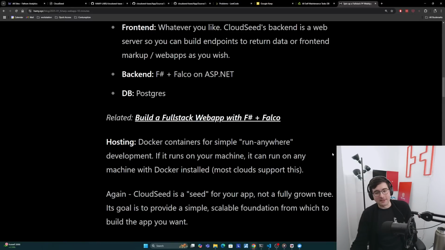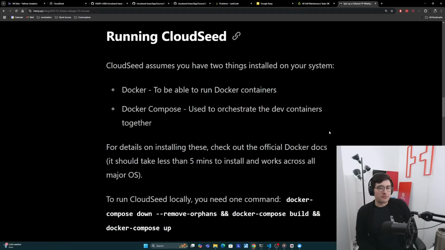And I think that's something that will probably continue to be there unless new containerization paradigms come out. And so again, CloudSeed is a seed for your app. It is not a fully grown tree. Its goal really is to provide a simple, scalable foundation from which to build the app you want, trying to give you everything that you will need, but not give you anything that you'll have to rip out or anything like that.